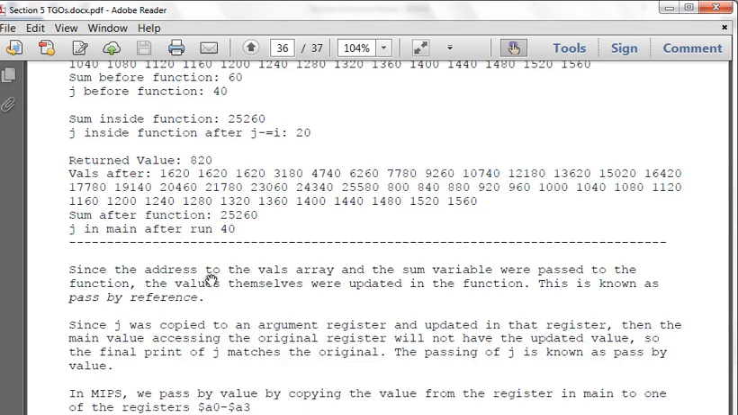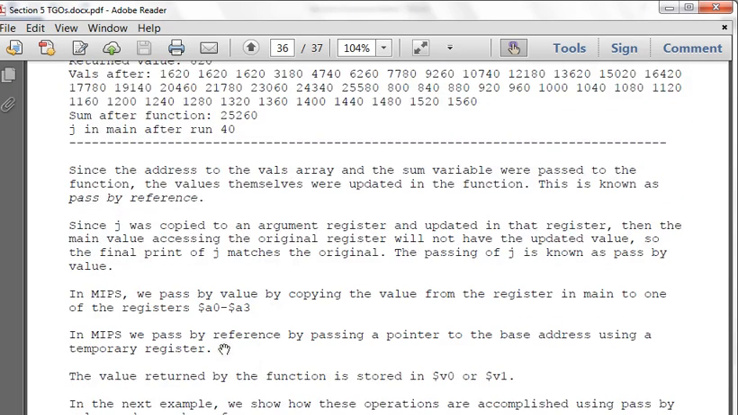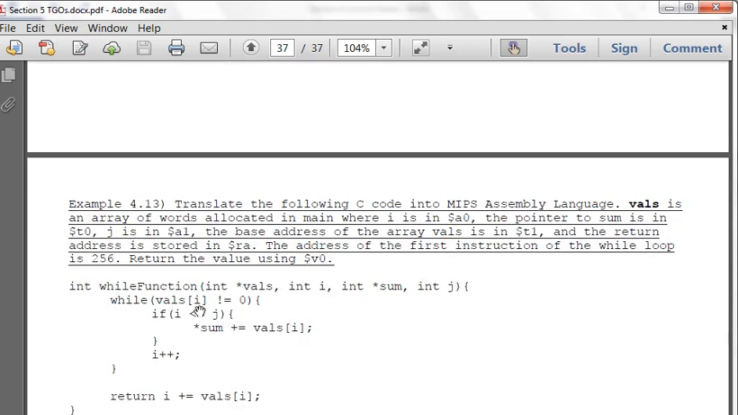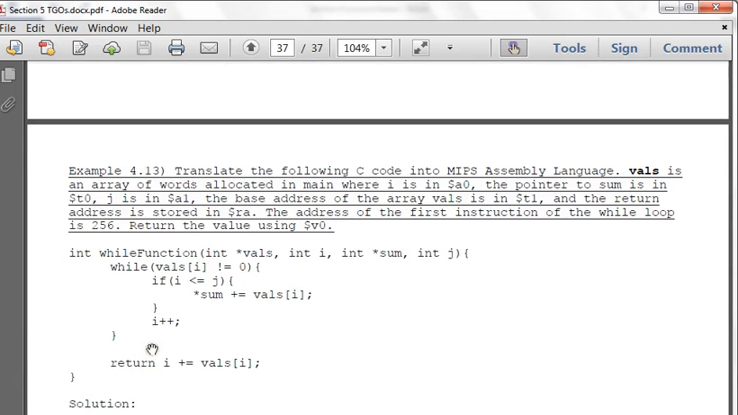And basically all of this is what I've just explained to you. So in MIPS, we pass by value by using registers A0 through A3. We pass by reference by passing a pointer to the base address using a temporary register. And then the value returned by the function is stored in V0 or V1. So we're now going to do a smaller example here in 4.12 to actually show what's physically going on in a C code at the MIPS level.